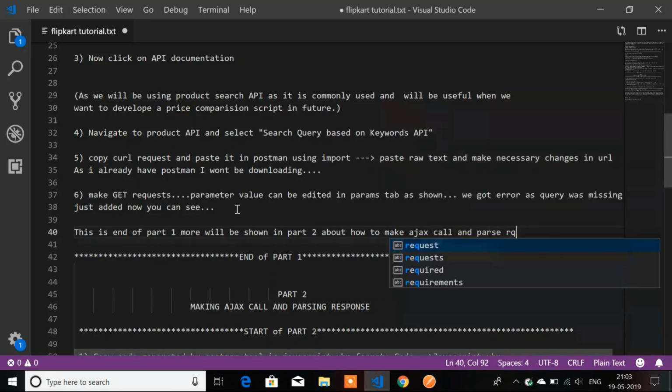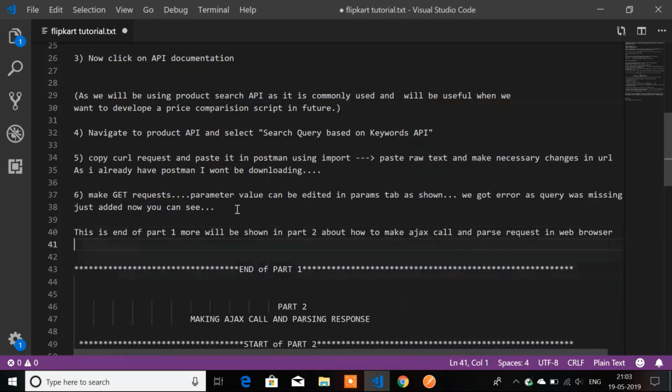This is the end of part 1. More will be shown in part 2 about how to make AJAX call and parse request in the web browser console. So stay tuned for the next part.